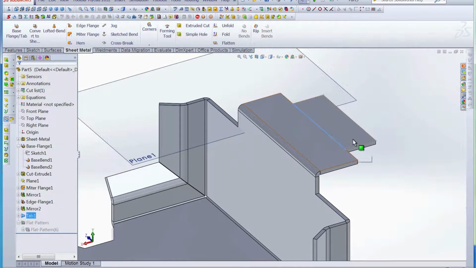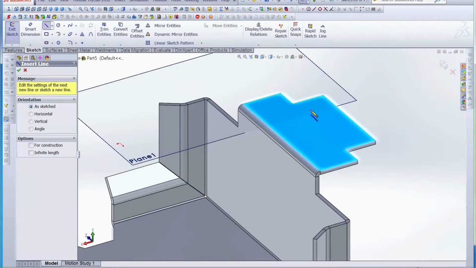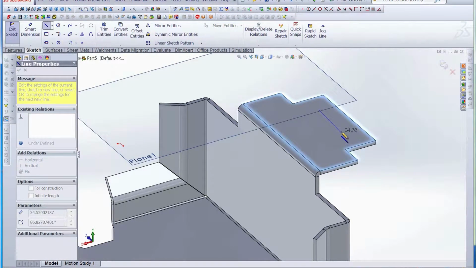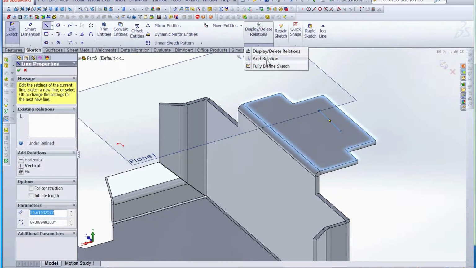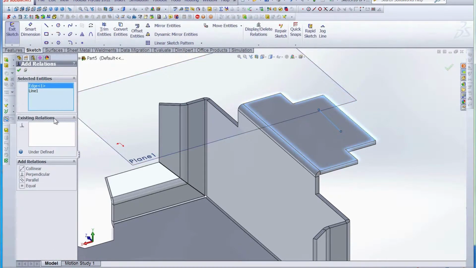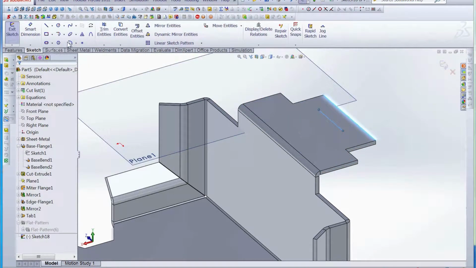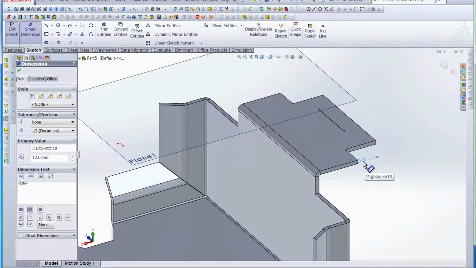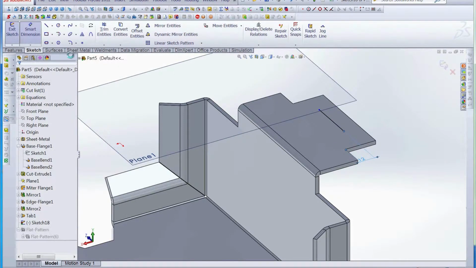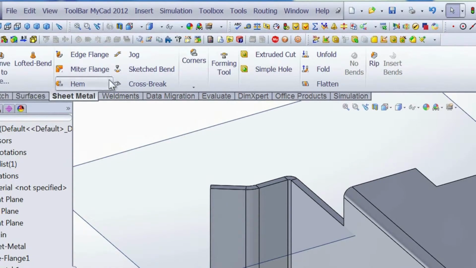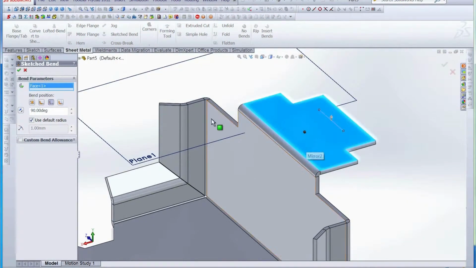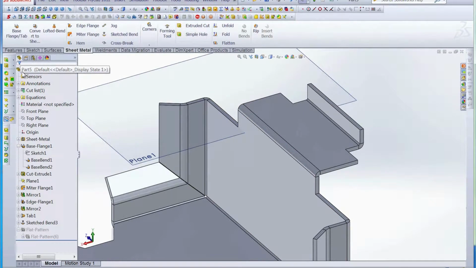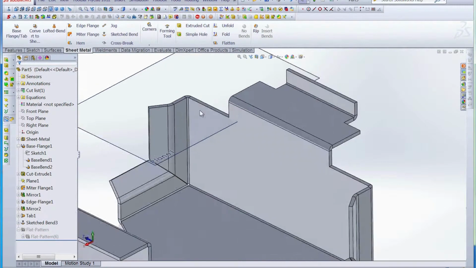Next, we can put a bend in this new tab just by opening up a sketch again and sketching a horizontal line somewhere here. Doesn't matter how long it is, but it does need to be parallel with that edge. Hit OK, and then if you want the bend in a specific location, you can dimension that with 12 millimeters, and then we have a nice line that we can bend around. So exit the sketch, back in our sheet metal tab, sketched bend, and there you have a nice bend in that tab. So let's grab our isometric view.